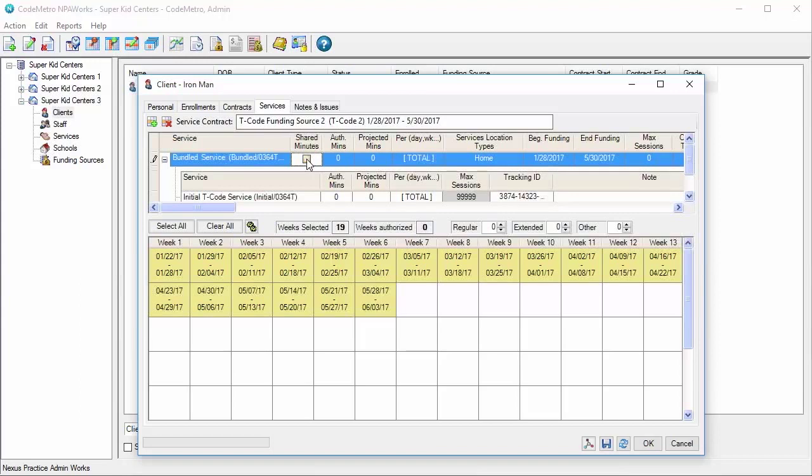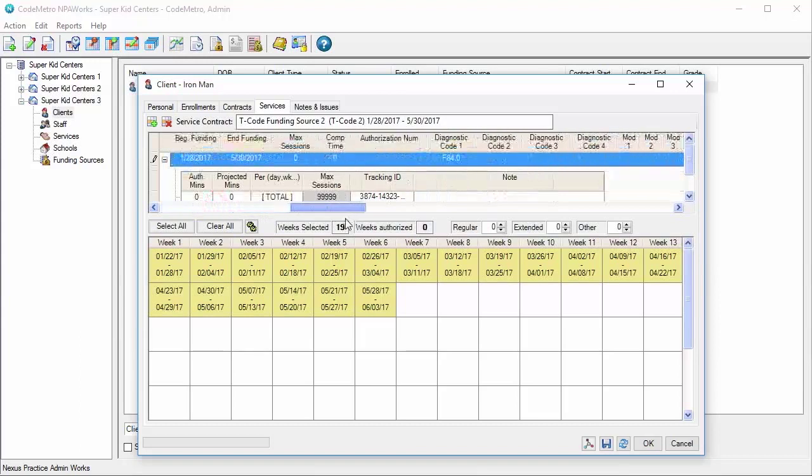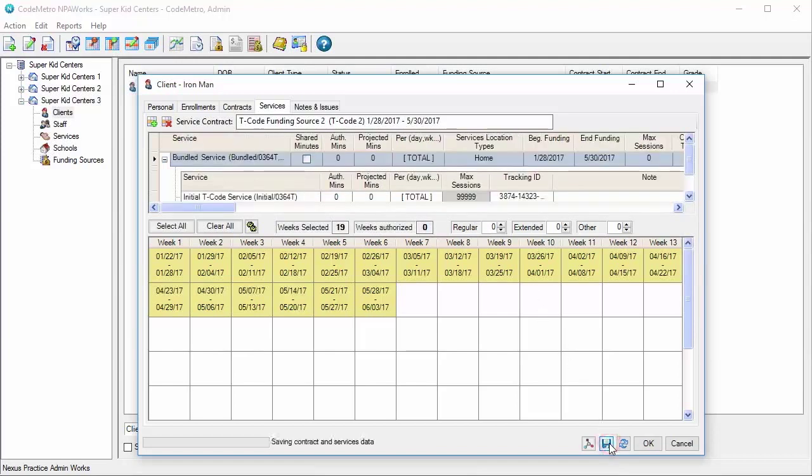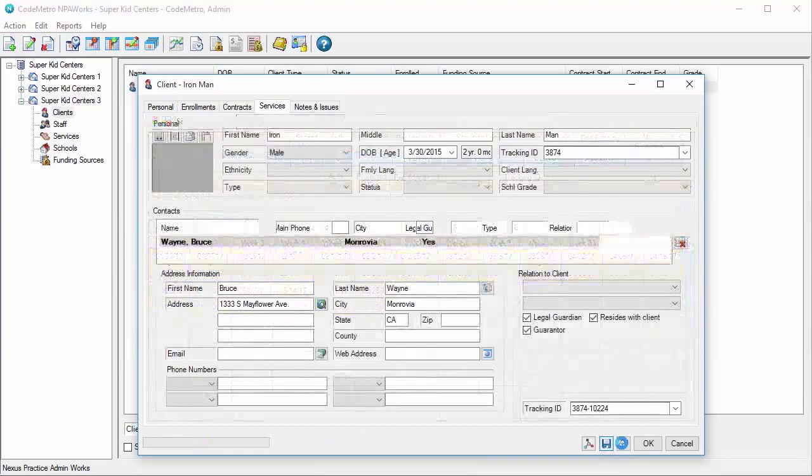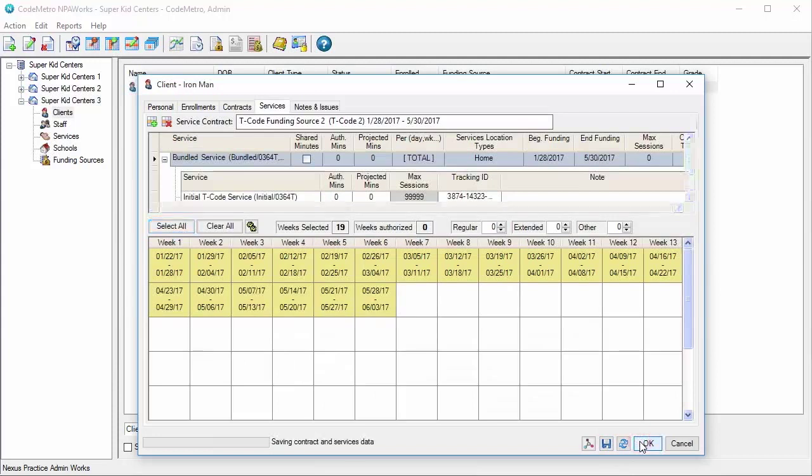Now that the minutes for the bundled service have been entered, you can easily enter any other necessary information on only the bundled service line. Lastly, be sure to save by pressing the Save button in the lower right corner of the window. Click OK to close the client record.